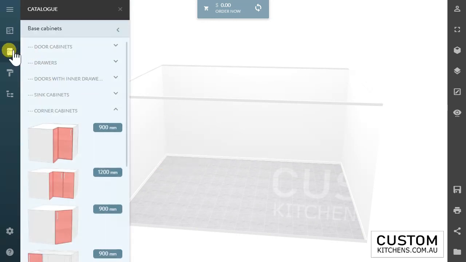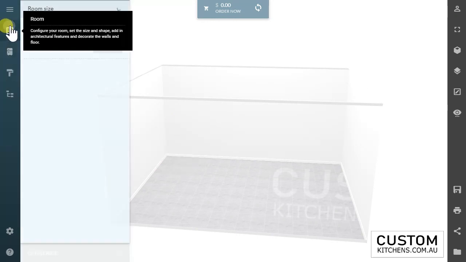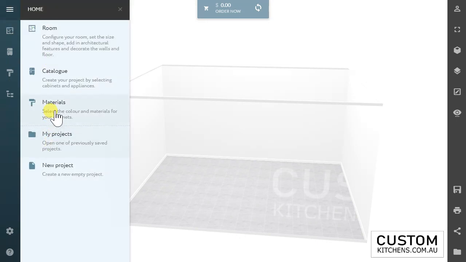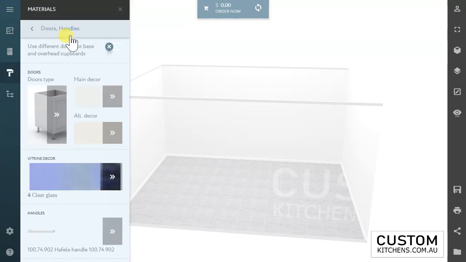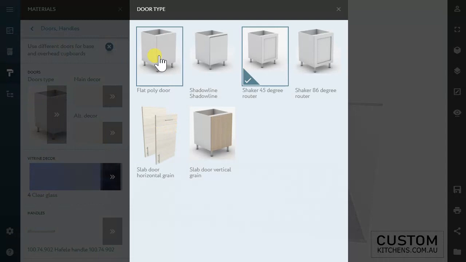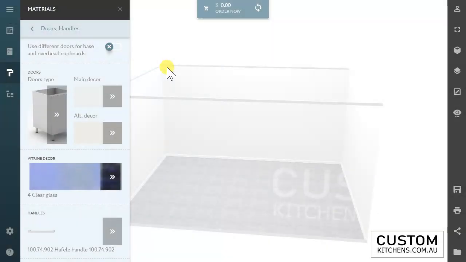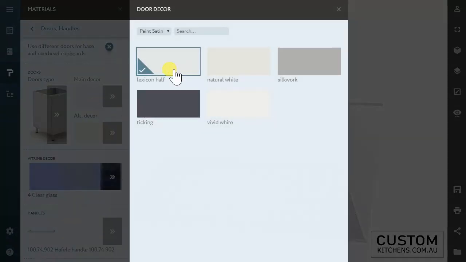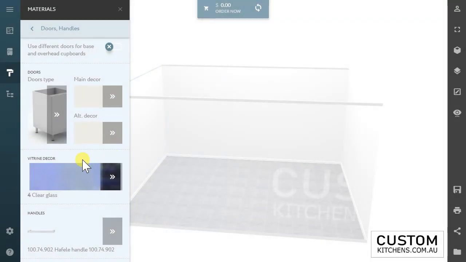First thing, actually, what we should do is set up the job. So we go to the first tab and we go to materials. For this job here, we're going to do a poly finish on the doors, and we'll make it a natural white color.